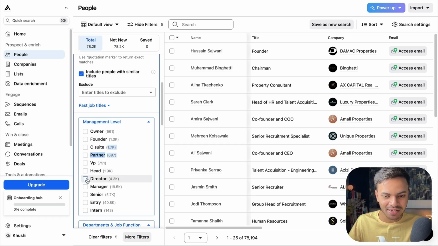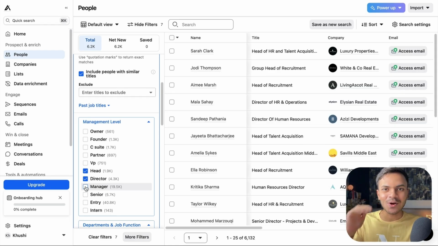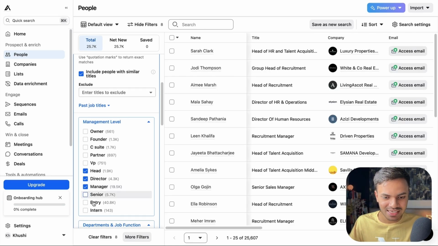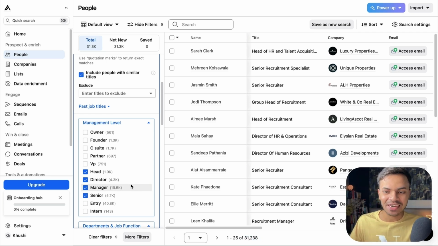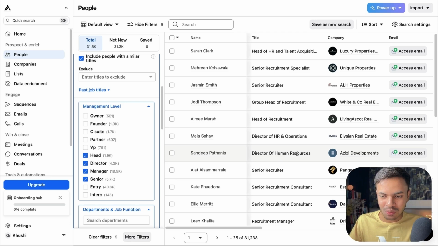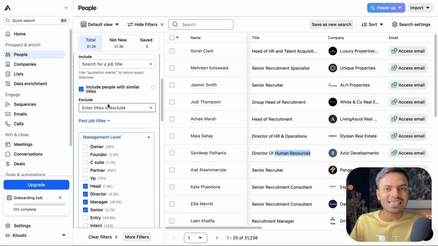So we are not going after C-level executives or founders and owners. We are going after heads, directors, like middle managers or middle-level people of real estate agencies, managers, seniors, and we are not including entry-level job titles, VPs, or partners. As you can see, we have a list of 31,000 results. And the best part of Apollo is, as you are filtering, you will be able to see a live preview and the total number of prospects available as per your filter. There are a bunch of human resources, but we are not going after HR guys. So all you need to do is click on this exclude title, and you can remove the specific job roles.